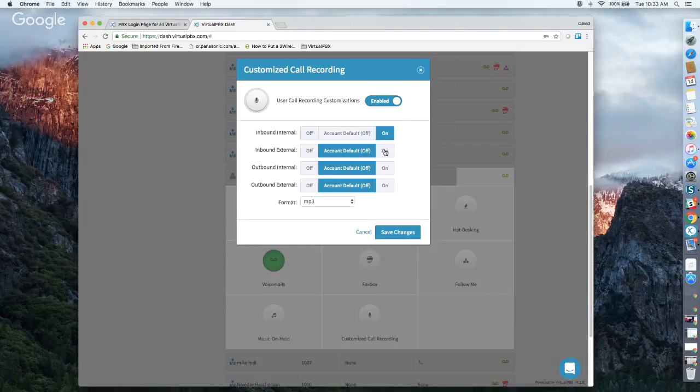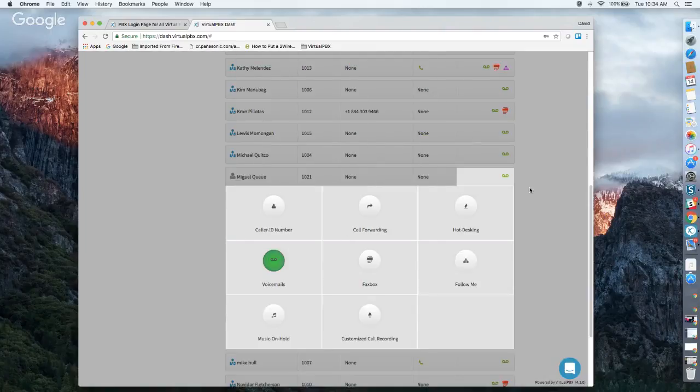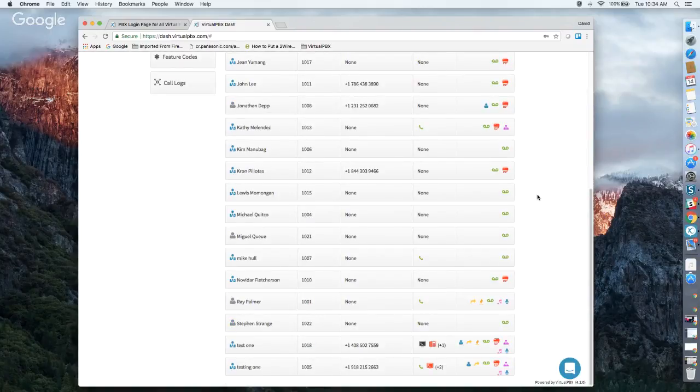So inbound internal or inbound external. Basically calls coming in to this user. If they're internal, that means they're from another user on the account. If they're external, that means they're from someone outside the company. And then outbound internal, meaning they're calling some other user. And then outbound external, your user is calling someone outside the company.